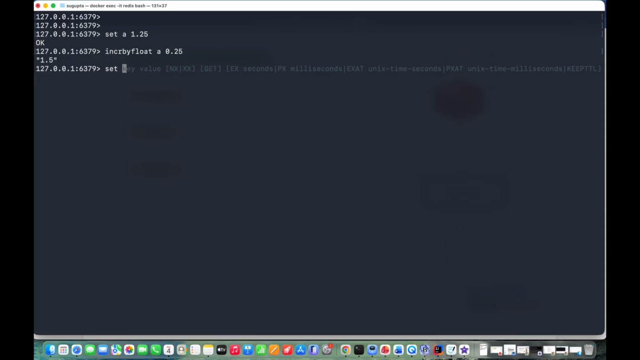Let's do one more thing. Let's say SET a b. Now the value of a is set to b. Now if you do the increase, Redis will throw an error. Why? Because as and when you do INCR or INCRBYFLOAT, Redis assumes it is a number or a float value. If it is not that kind of value, it will throw an error.